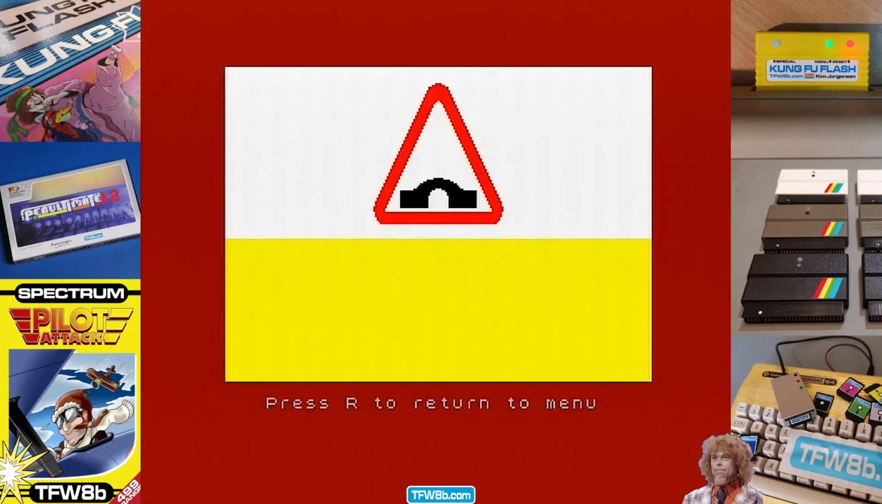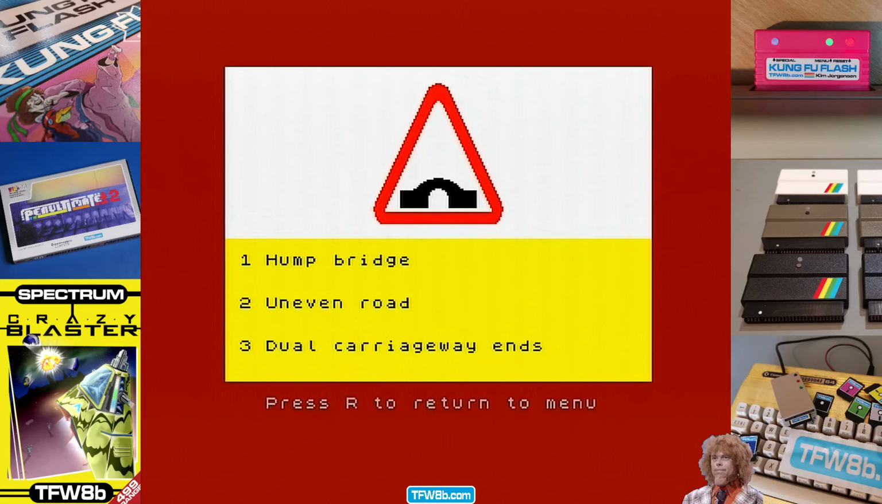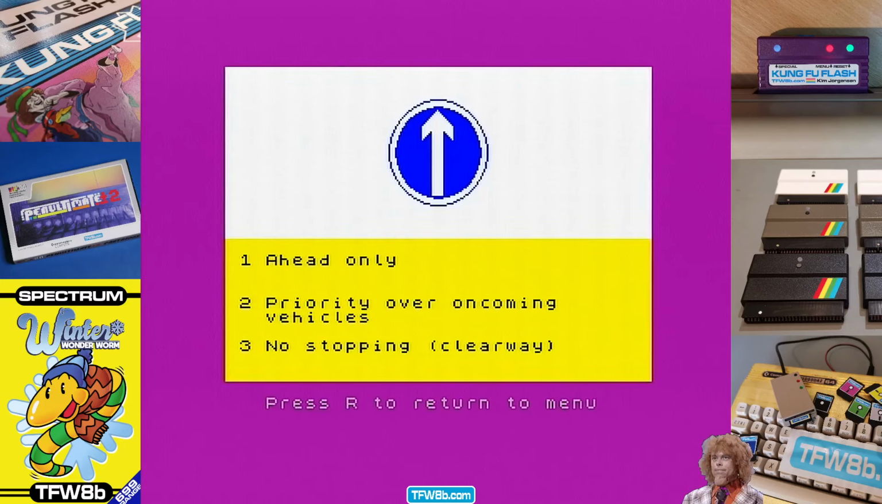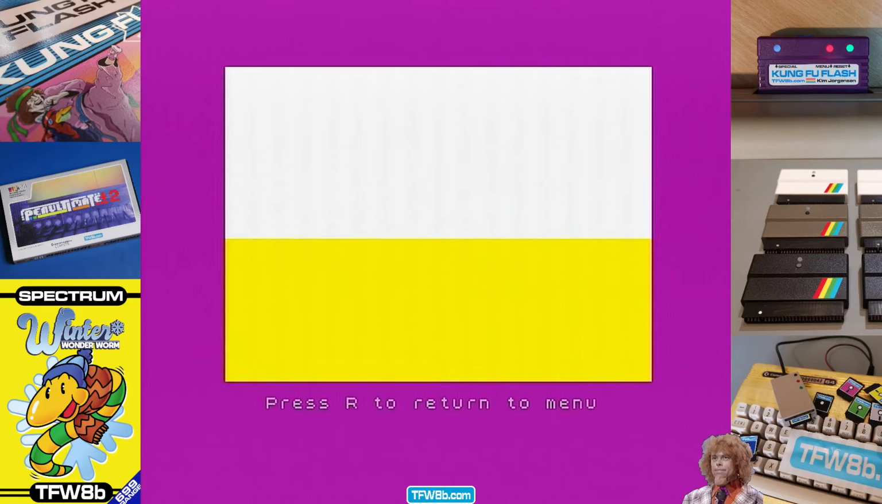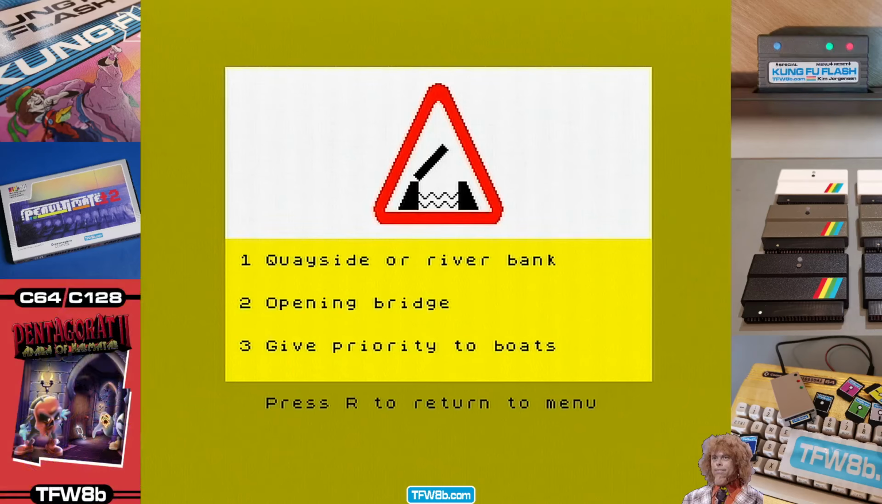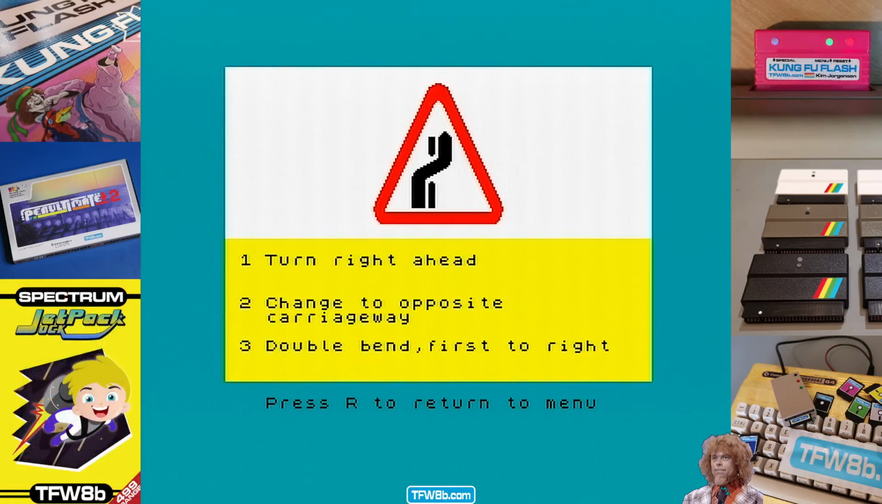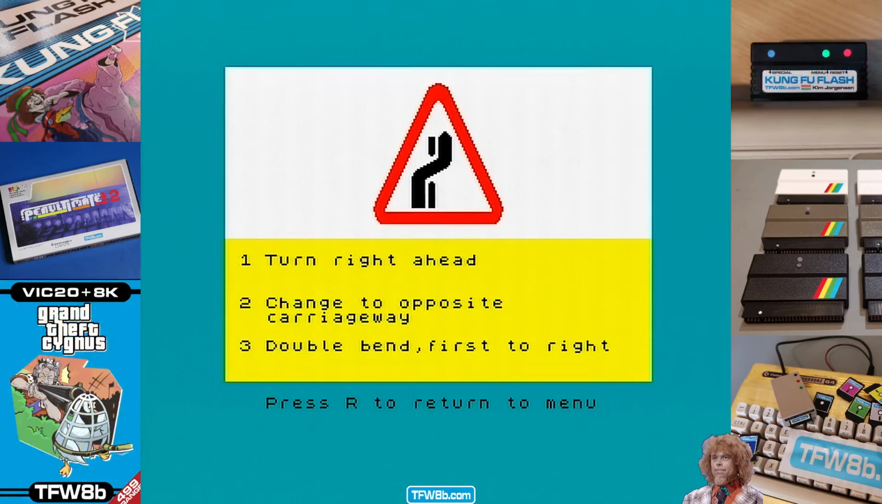You're so lucky that I found this. Hey, there's plenty of those around here. There's a hump bridge. Do we get the picture of the little Austin? That'd be good. Ahead only, priority on blah, blah, blah. Well, I guess that way only. I've only slightly failed my test so far. Do opening bridge. We've got some of those too, and they're generally broken. Wow, snakes ahead. Oh, snakes being cut in half. Turn right ahead. Nope, change to opposite carriageway. Double bend first to right.